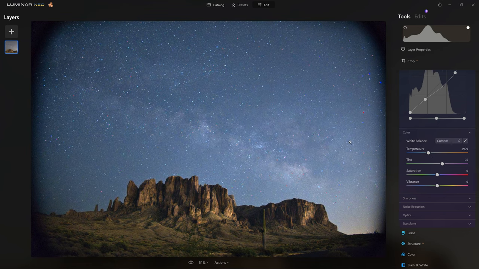And if there's any areas where you feel like you've gone too heavy-handed, just come in, switch to the erase tool, and we can click and then just take that away. So I'll just remove it a little bit more from the Milky Way. And let's toggle our before and after, before and after, heading in the right direction.